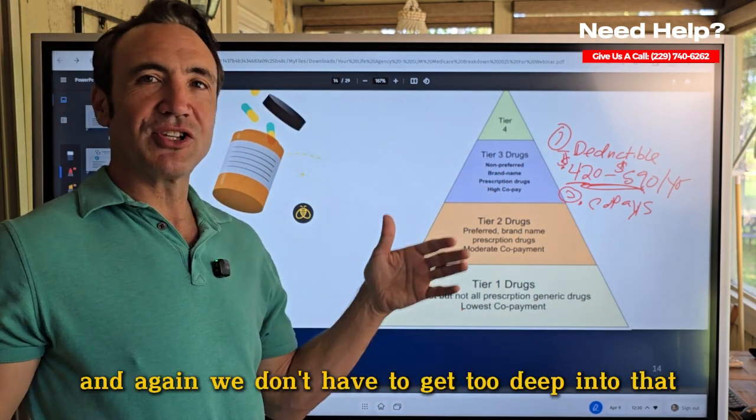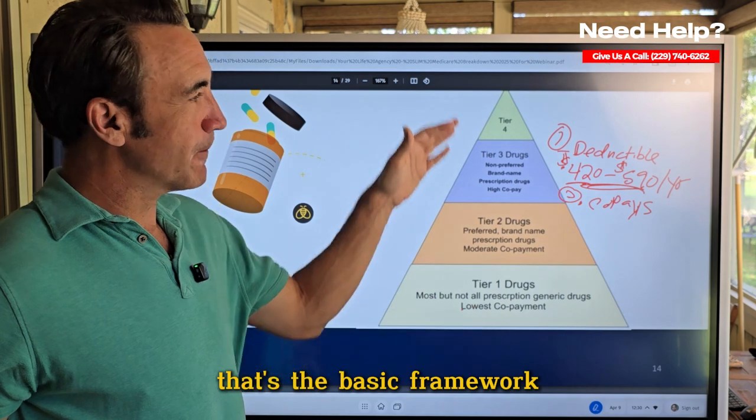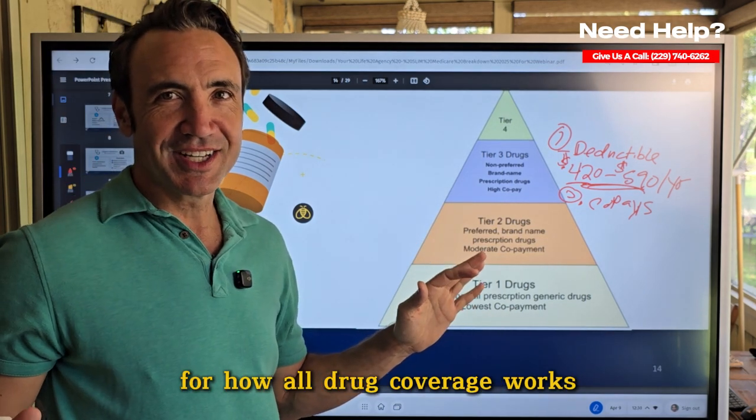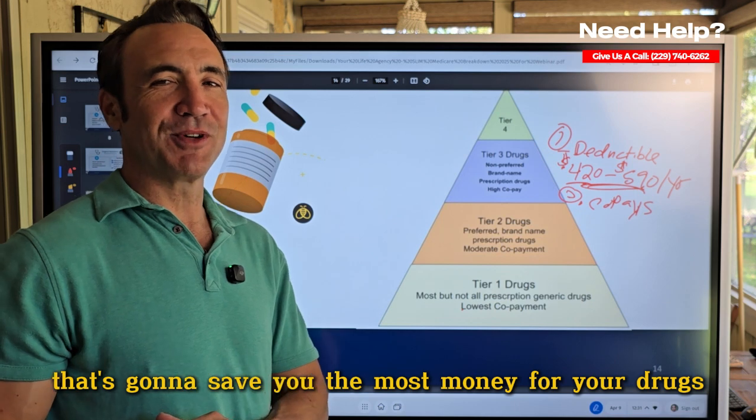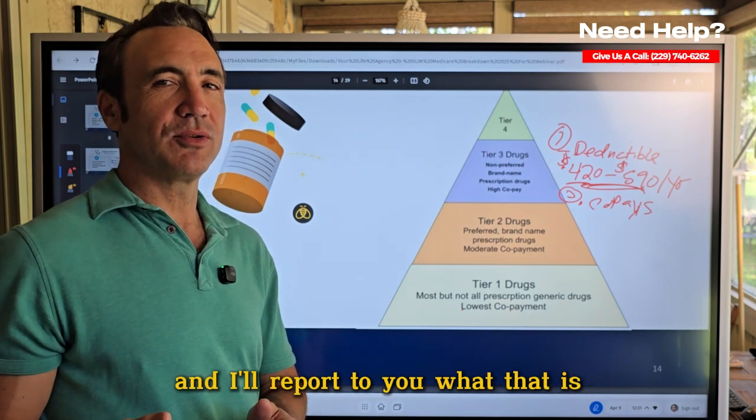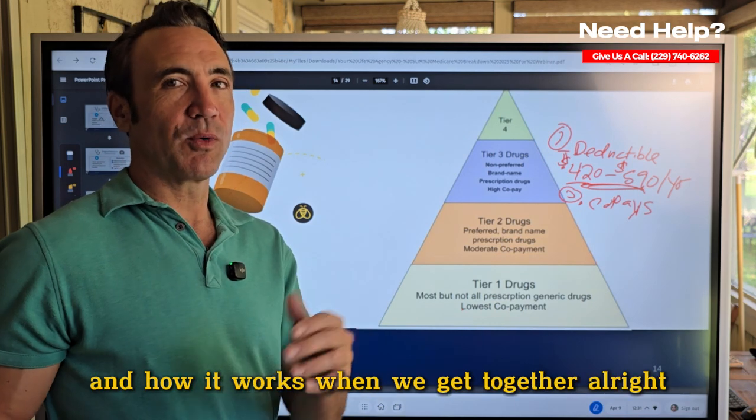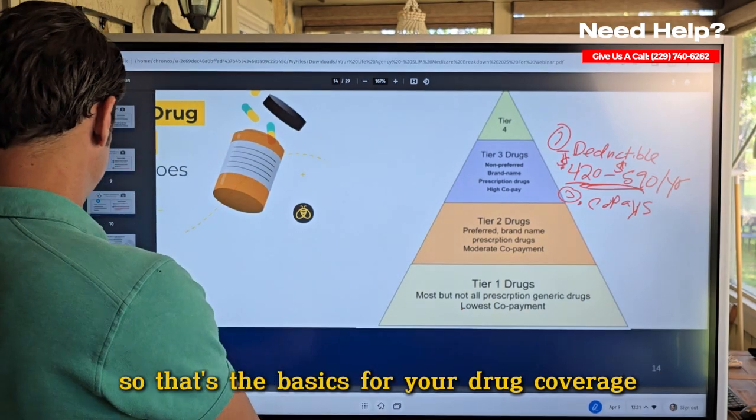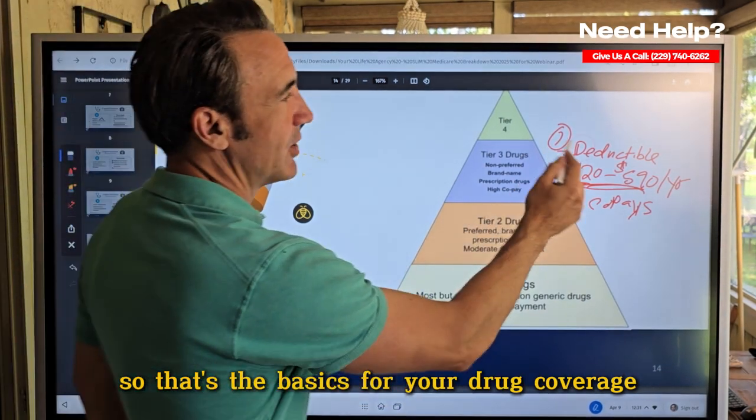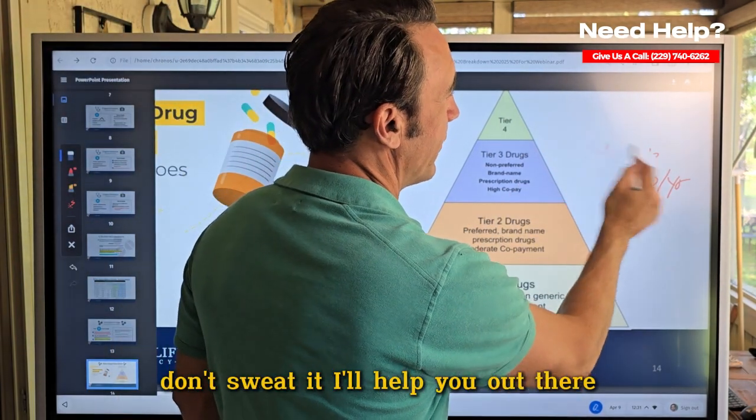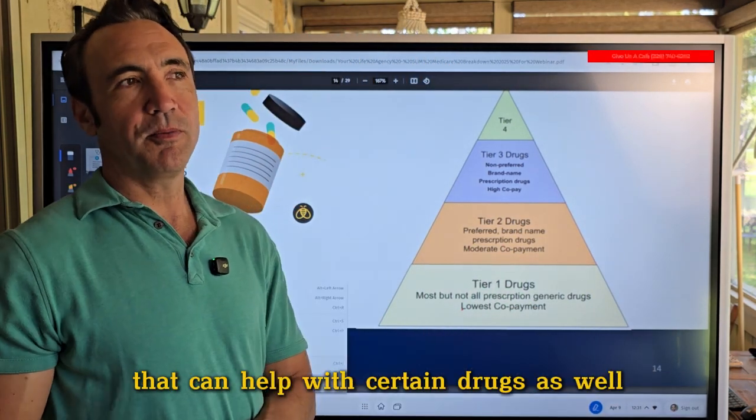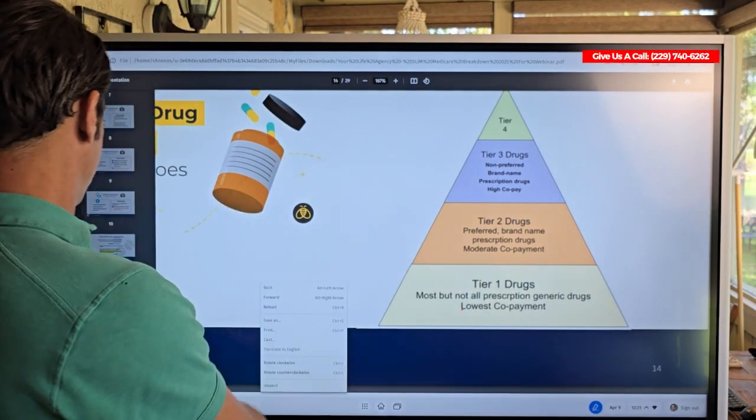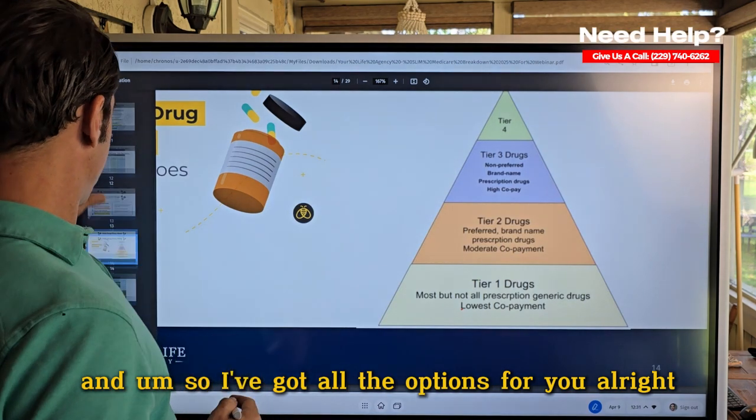And again, we don't have to get too deep into that. That's the basic framework for how all drug coverage works. I will match you up with the correct plan that's going to save you the most money for your drugs, and I'll report to you what that is and how it works when we get together, all right? So that's the basics for your drug coverage. Don't sweat it. I'll help you out there. I also have access to a Canadian pharmacy that can help with certain drugs as well. So I've got all the options for you.